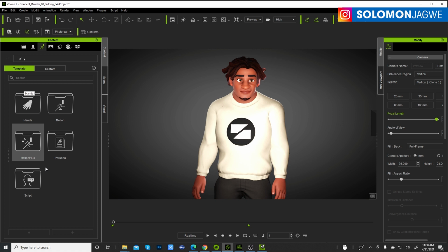And so there's a template folder, but if you want to create your own, you have to click on custom over here, and there is a Motion Plus folder. So if you're just wanting to save the body of this character, for example, then you put the motion here in the motion subfolder. If you want to save both the facial animation and the full body animation, then you have to put it under Motion Plus.